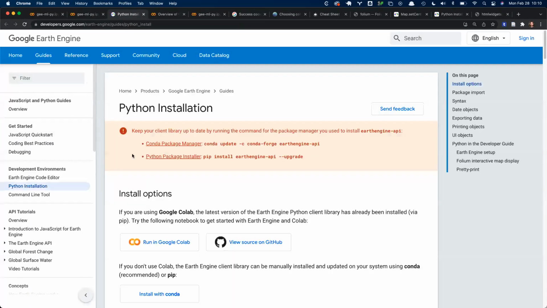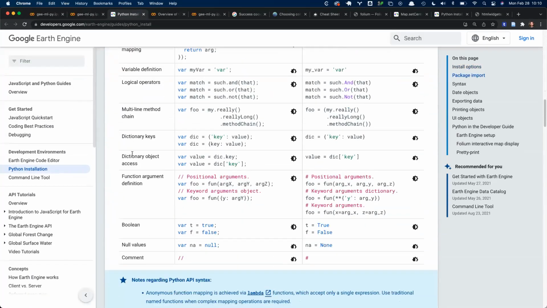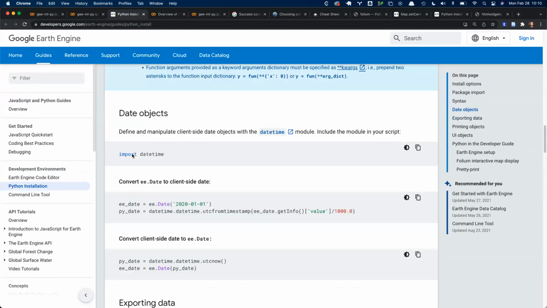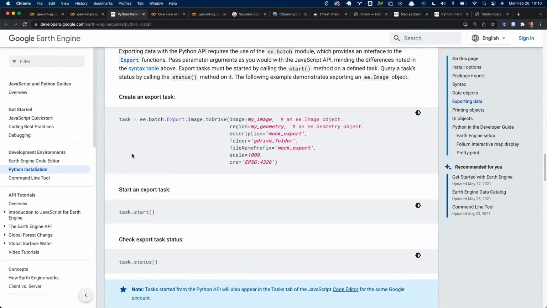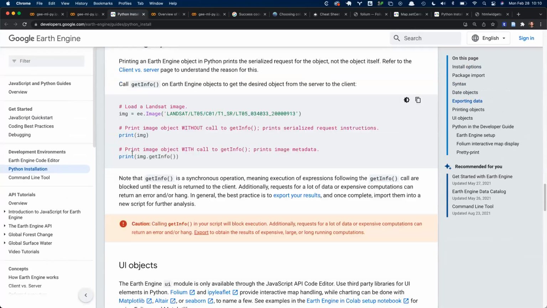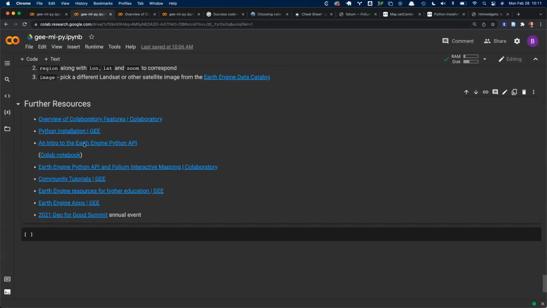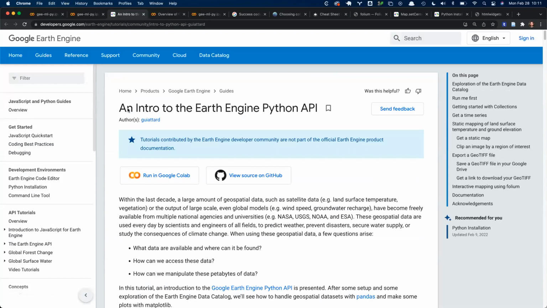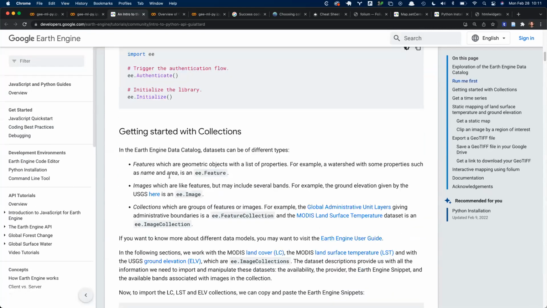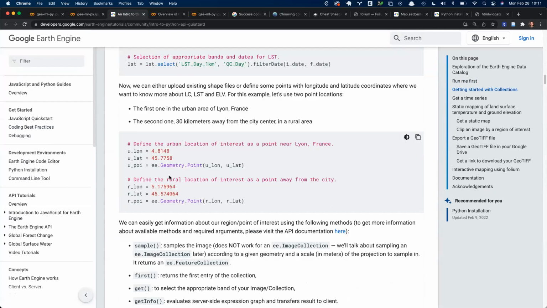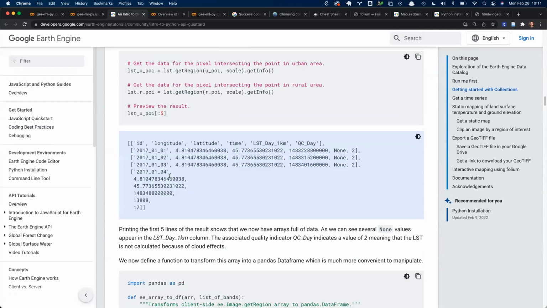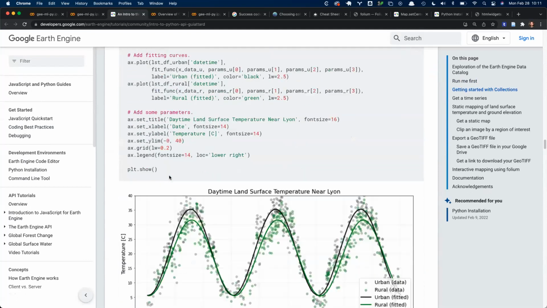This Python installation, we went over this comparison of the syntax, but you can keep cruising down and see some more specifics about how to handle dates, how to create an export of images. It's a lot of stuff. This intro to Earth Engine Python API. A lot of times when you bump into a resource, it'll be nicely formatted on a website, and there'll be this little button where you can run in Google Colab. And this goes over a lot of different stuff for defining things and generating outputs.